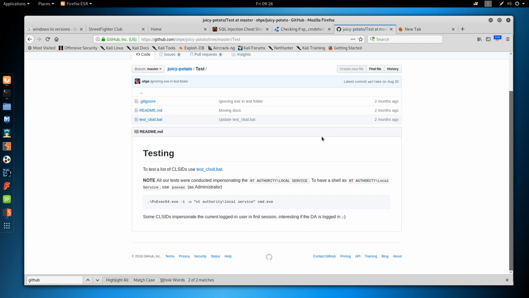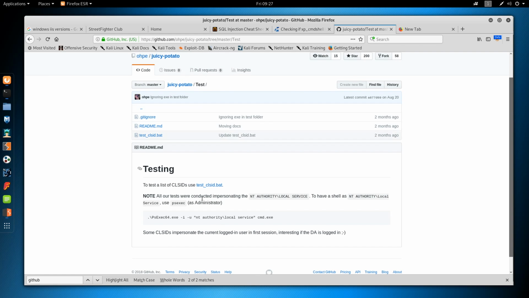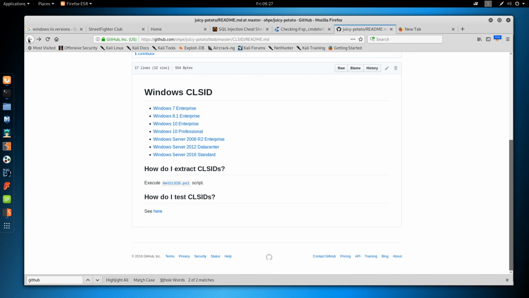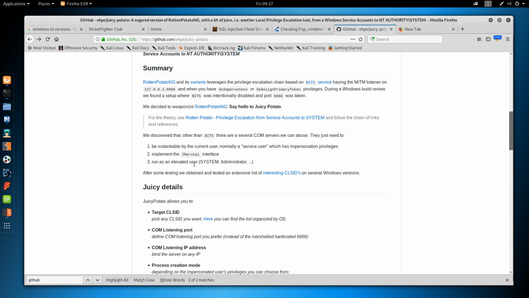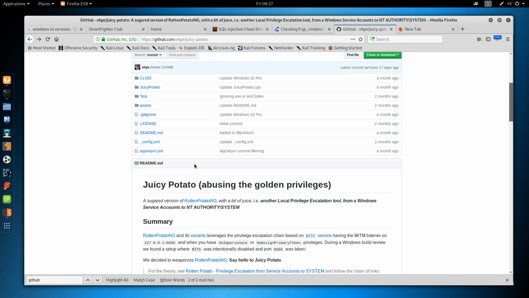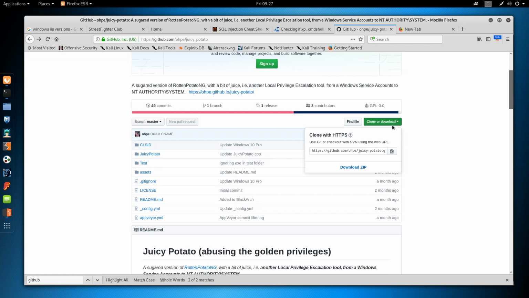And this is going to be a little bit of a pain, but it'll be worth it in the end, I guess. So keep note of this page, the JuicyPotato /test, because this is going to be how we test all the CLSIDs to find ones that work. And then also keep note of this. We'll download this and copy it to a Windows machine that has Visual Studio on it so we can write code.